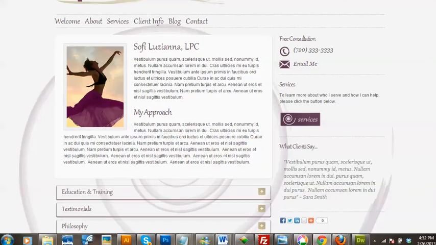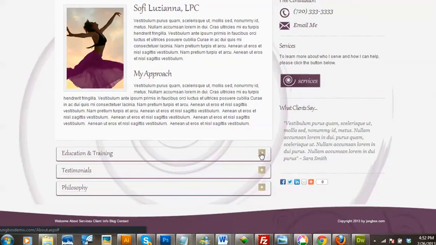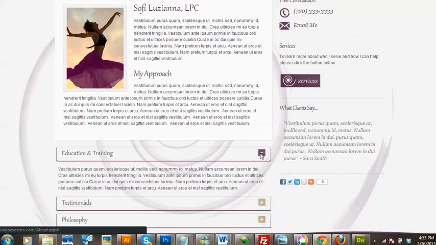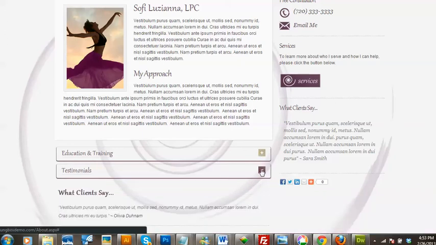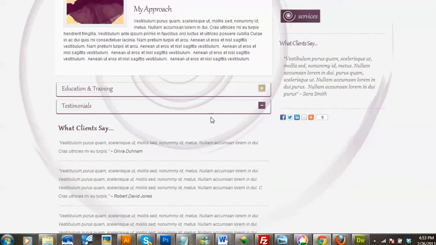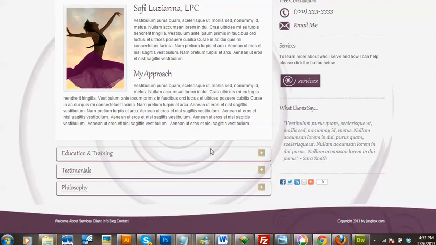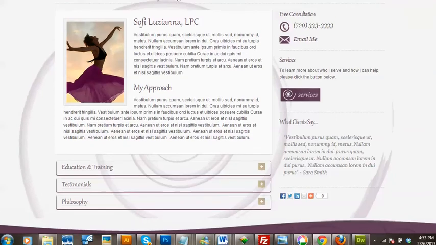You could use these, I call them toggles, as a way to add more information without making the page super long. So maybe up top you have some information about you, but mostly, if you remember the 80-20% rule, 80% about what you can do for them and 20% about your accolades and your training. That's a great place to put those kinds of things down here. These toggles are great space savers, and you can put in a lot of information, testimonials, education and training, philosophy. So you can really design this in any way you like. This is just an option.